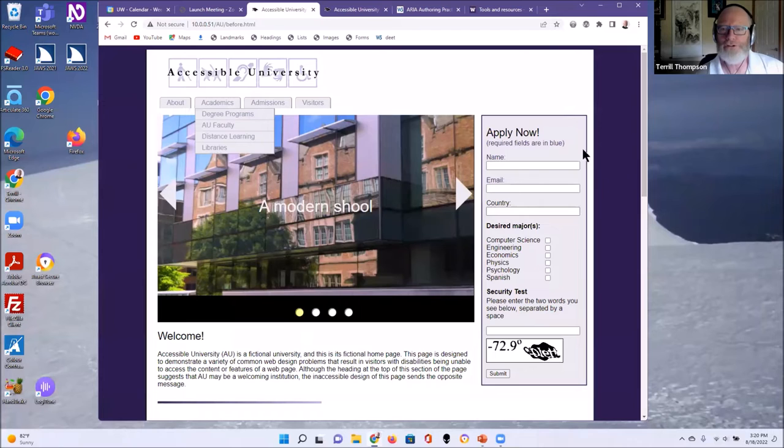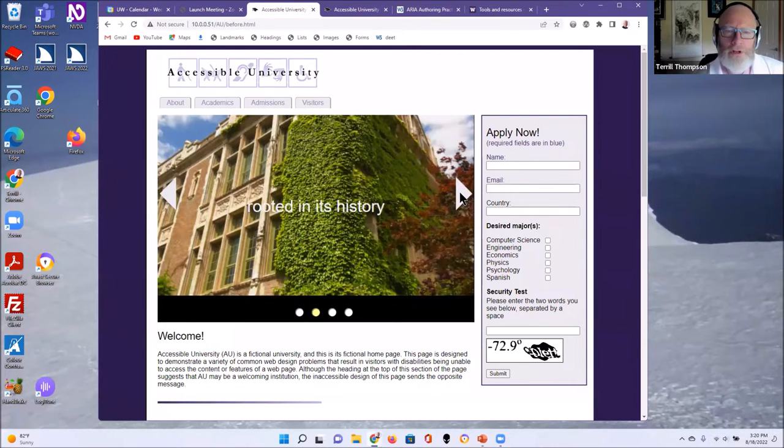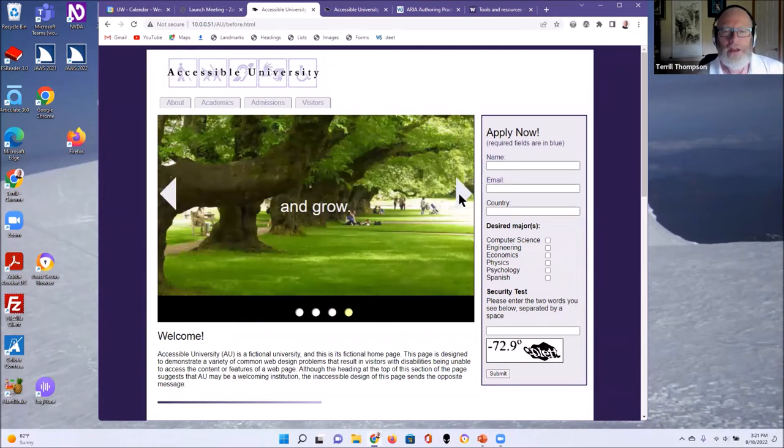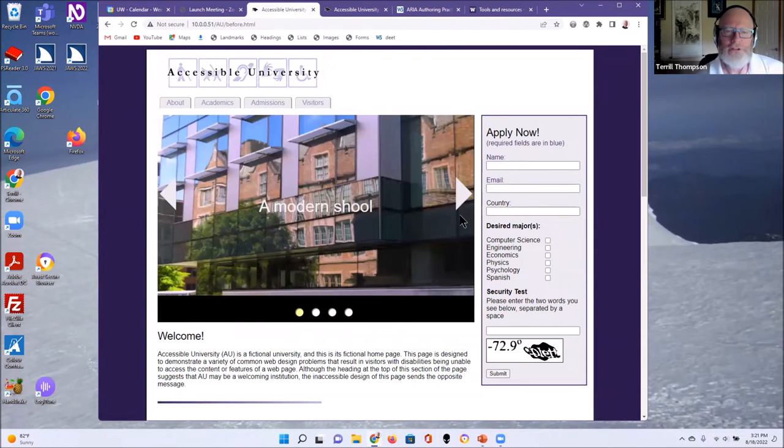There's also what might be a sidebar over here on the right. In this case, it's a form, so we can actually apply to the university with this simple form. We've got a carousel with different ways of getting around. And it sort of tells a story. There's text overlays on top of the images. So it says a modern school, rooted in its history. And I have to look pretty closely to see that text, but I think it says with opportunities to learn and grow. And then we go back to start.